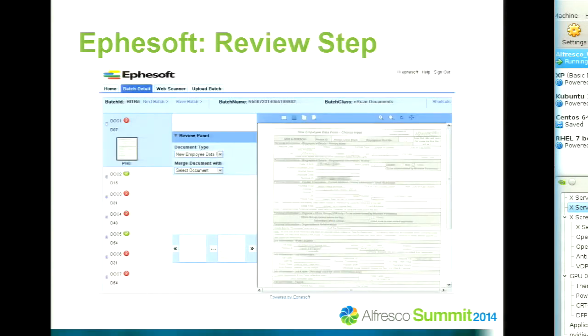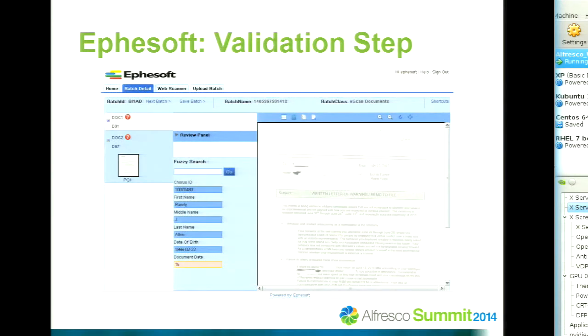So during the document review, we ask the user to validate if Ephesoft chose the right document type or not. So the user can use a preview on the right side, and on the left side we can see green marks and red marks. When it's a green mark, Ephesoft is quite sure about the document type. If it's a red mark, the user should check.